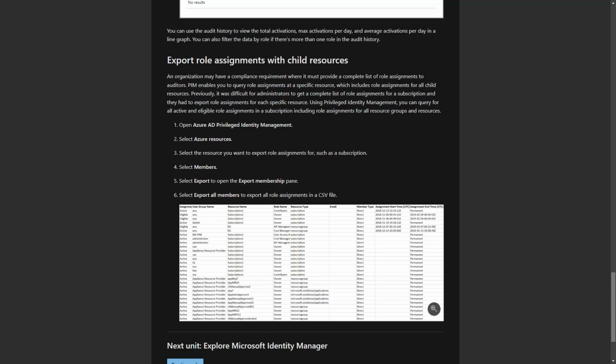Export role assignments with child resources. An organization may have a compliance requirement where it must provide a complete list of role assignments to auditors. PIM enables you to query role assignments at a specific resource, which includes role assignments for all child resources. Previously, it was difficult for administrators to get a complete list of role assignments for a subscription, and they had to export role assignments for each specific resource. Using Privileged Identity Management, you can query for all active and eligible role assignments in a subscription, including role assignments for all resource groups and resources.